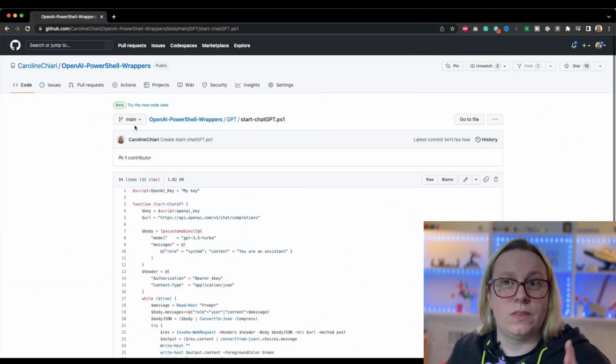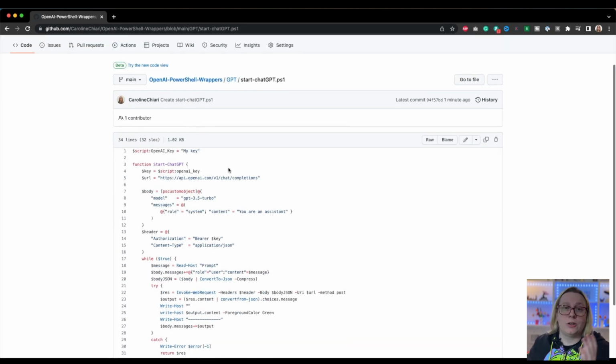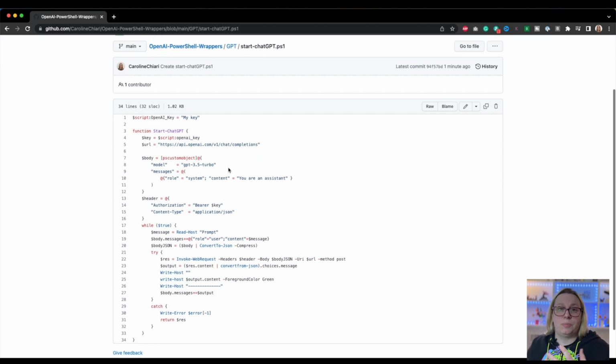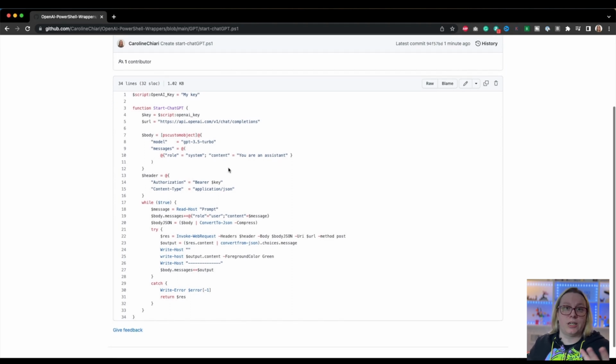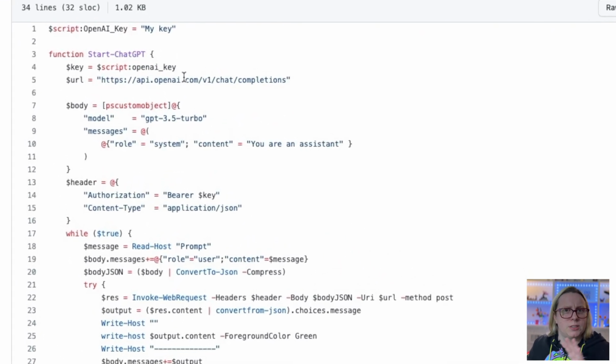So now you can have a conversation with OpenAI, and it's just amazing. So let me show you how to quickly do this. It's gonna be great. Okay, so I have this repo right here that I created, the OpenAI PowerShell wrappers. So I added another function to it, which is start ChatGPT. And what this does is basically does what you think it does. It starts a ChatGPT function. So let's look quickly at it before we start using it, so you understand what is happening.